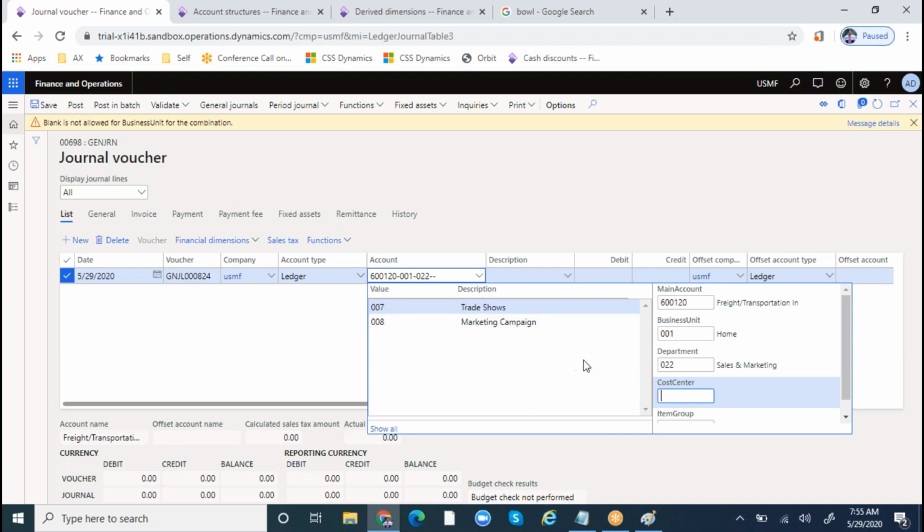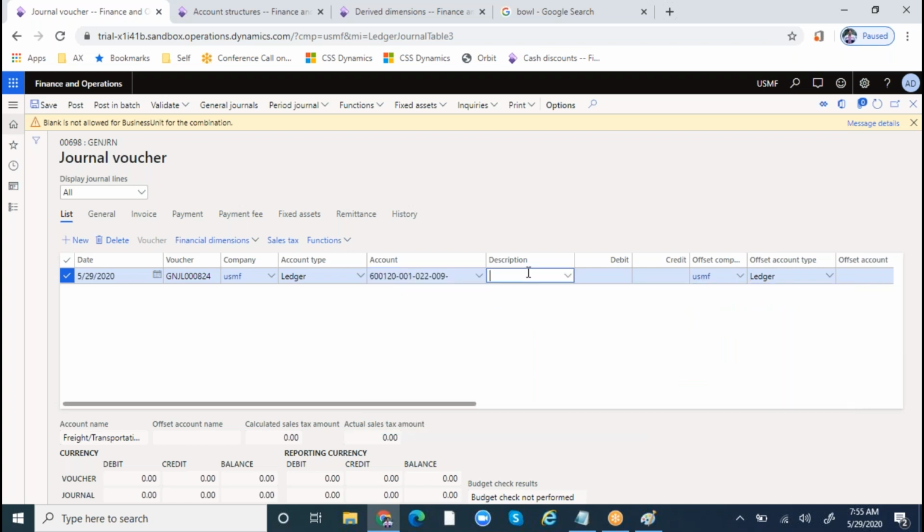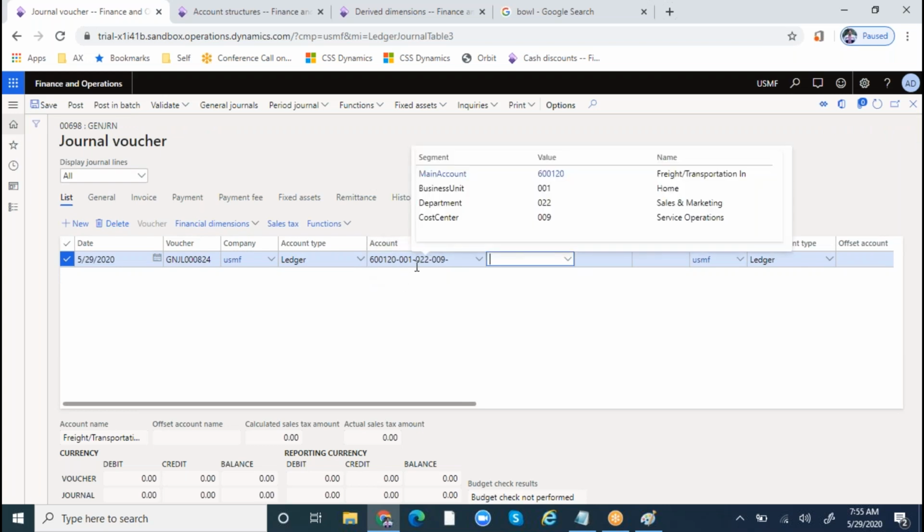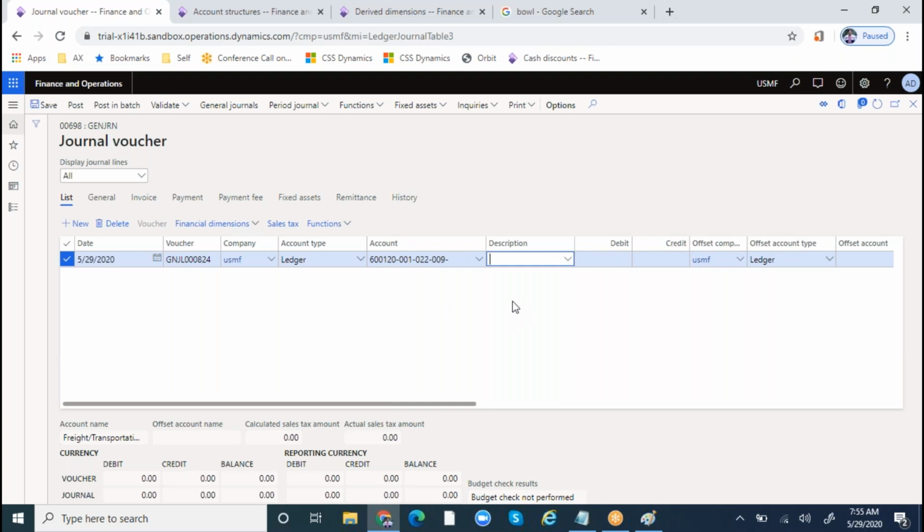Can we add 009 here? Will it accept it, because we added it in the derived dimensions? It will accept, because we have mapped derived dimensions. It will allow you. In the derived dimension, we have mapped like this. But will it allow the postings? Let me post in that case.